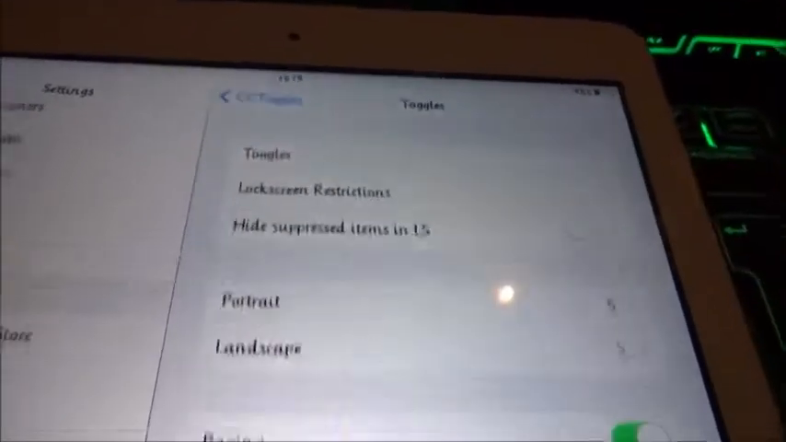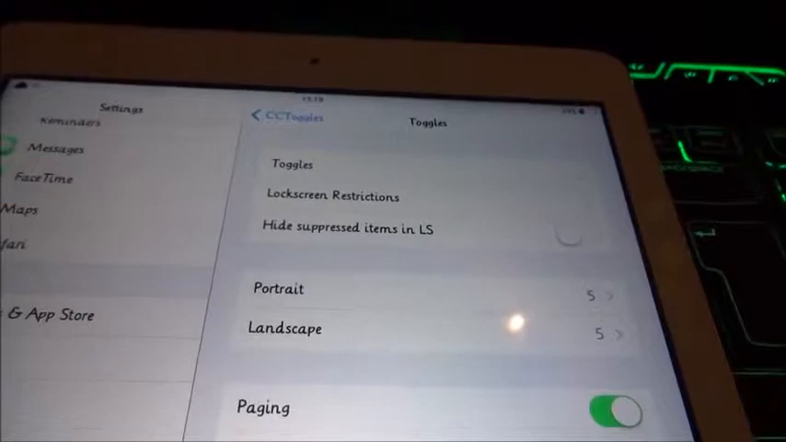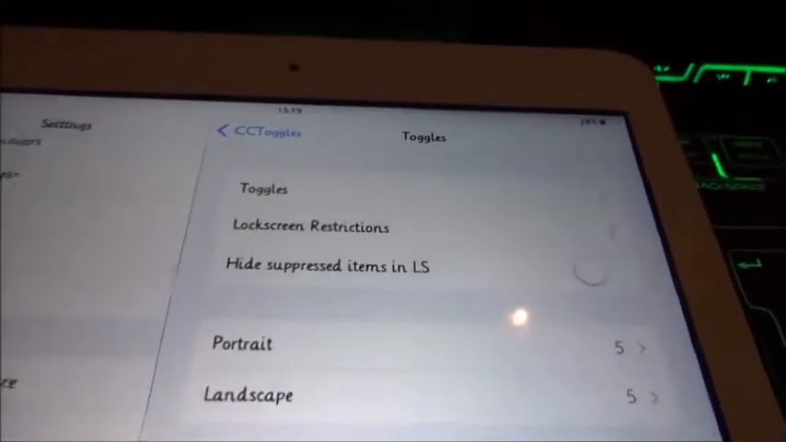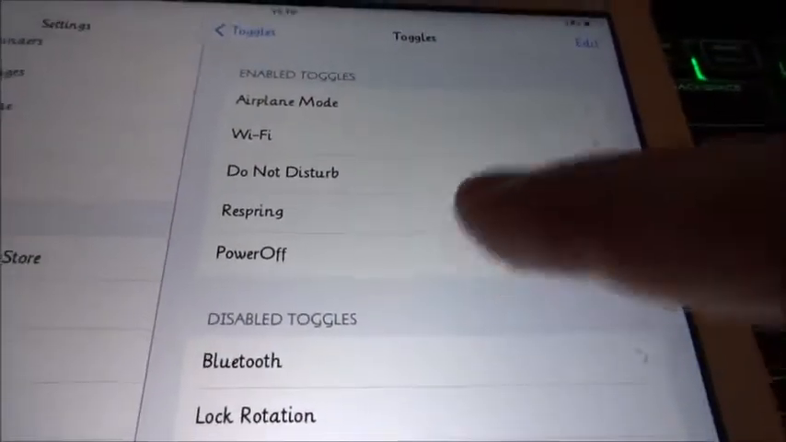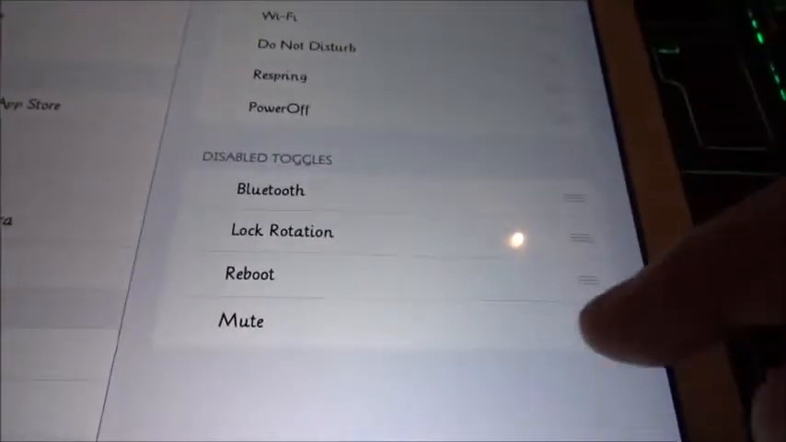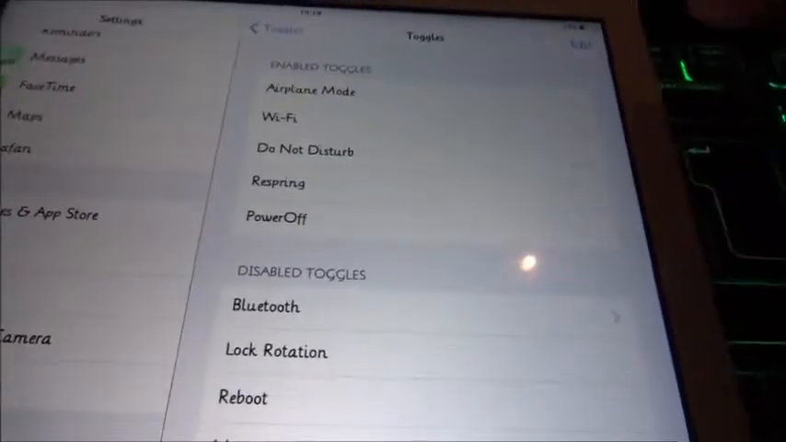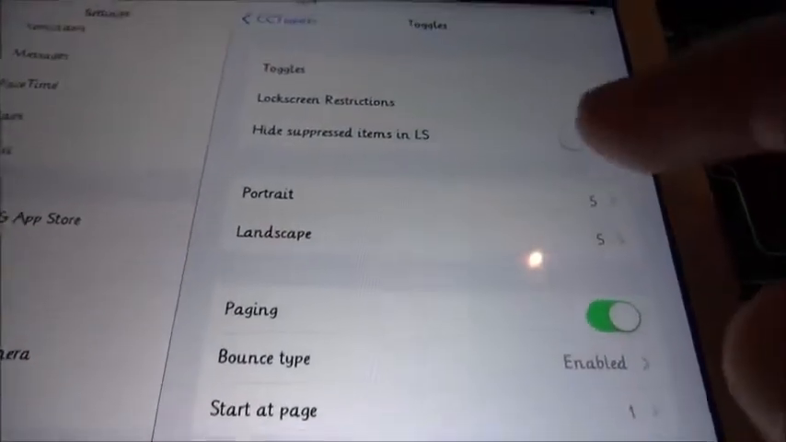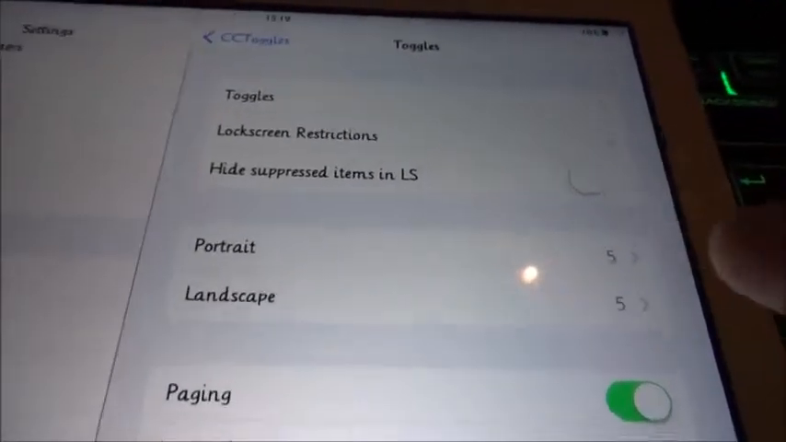Click toggles, and what this does is it gives your launch center, control center extra added features. So if we go into toggles, you can see the extra features. We've got respring, power off, and if we go to edit here, we can move them up or move them down accordingly. Click done when you've set up the way you want it. We've also got, you can set up portrait and landscape. So 5 is the rows of the settings that you've chosen. So let me just show you what that means.